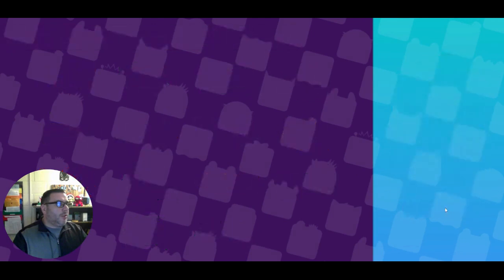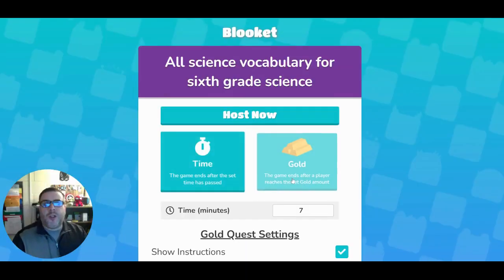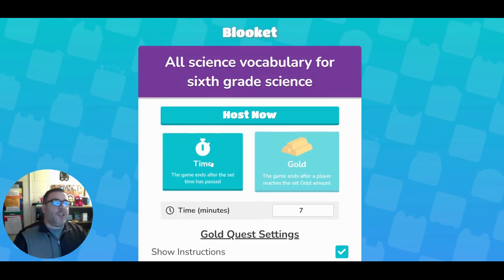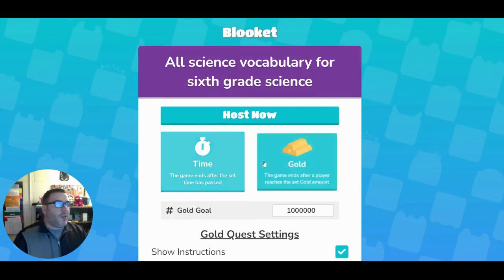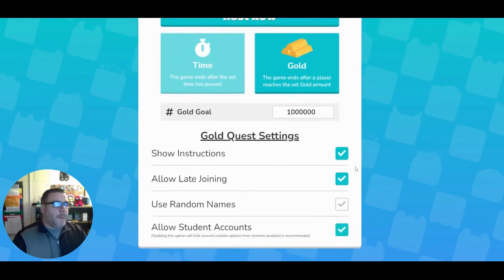So this time we'll host because this is what you're most likely going to do. Now, if you're doing this, you're going to need a projector so you can project what's going on up in front of you. You can set it to time, so game ends after a certain amount of time has passed, or gold, basically once they've reached a certain amount of money, the game will end. There is some settings here also. You can show the instructions, you can allow late joining, random names, and again, student accounts. That depends on your privacy policy at your school.